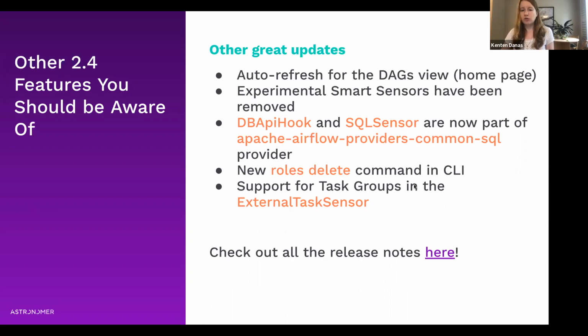And there is support for task groups now in the external task sensor. So if, instead of waiting for a particular task to be done, you want to wait for a task group to be done, you can now do that. So again, might be nice for some use cases.